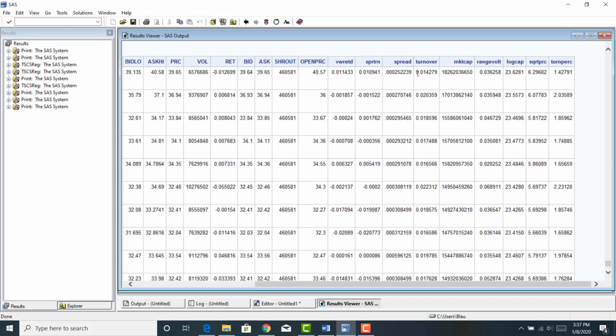Range volatility is the natural log of the highest price minus the natural log of the lowest price. That gives me a daily range. It can be an approximation for volatility. And then I've taken the natural log of my market capitalization, the square root of the price, and turnover as a percent. So here's turnover as 0.0142. I just moved the decimal place over 2 to get 1.4279%.